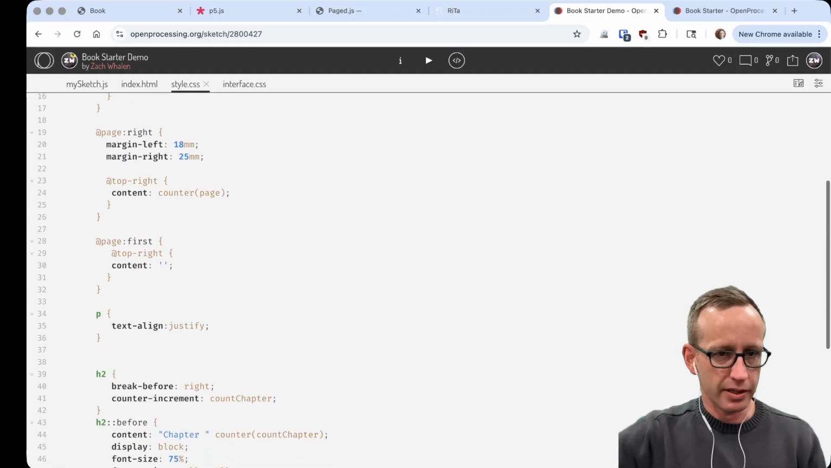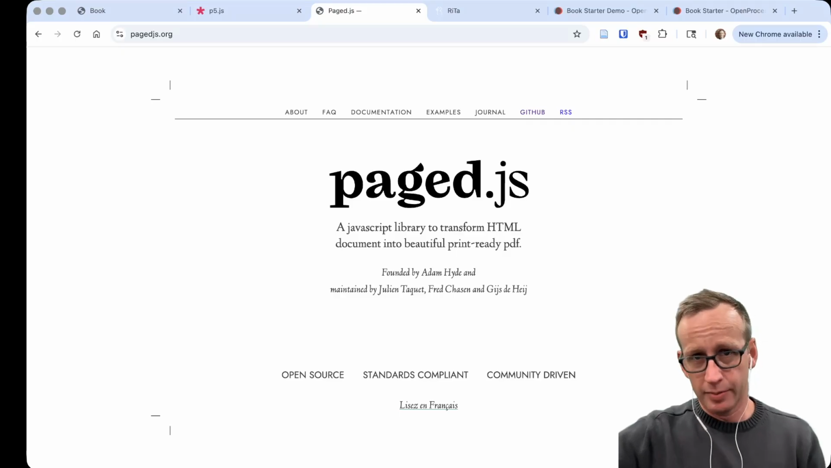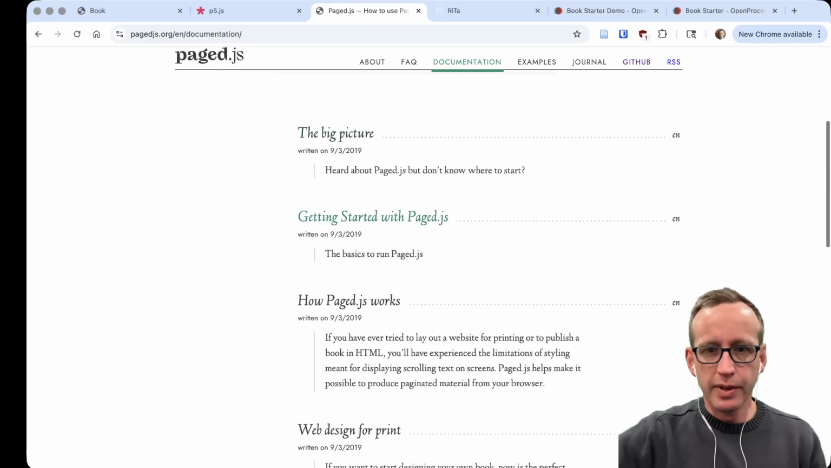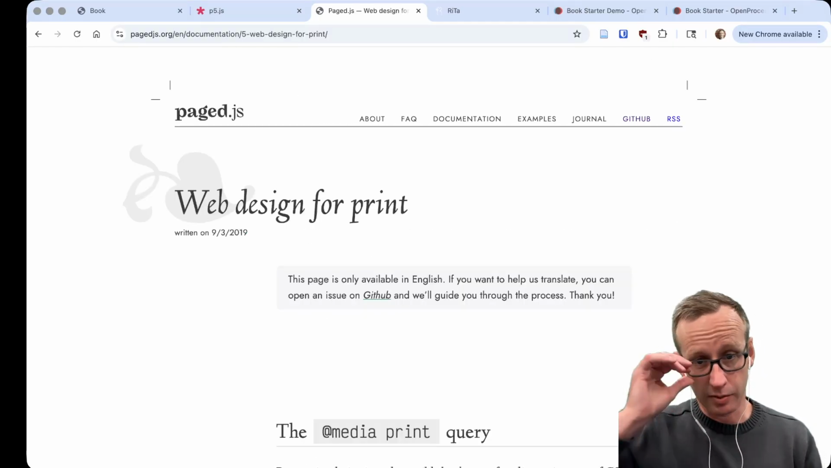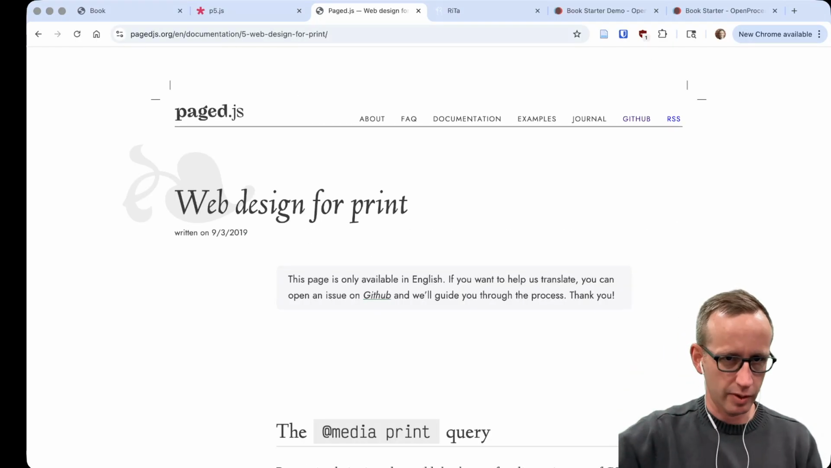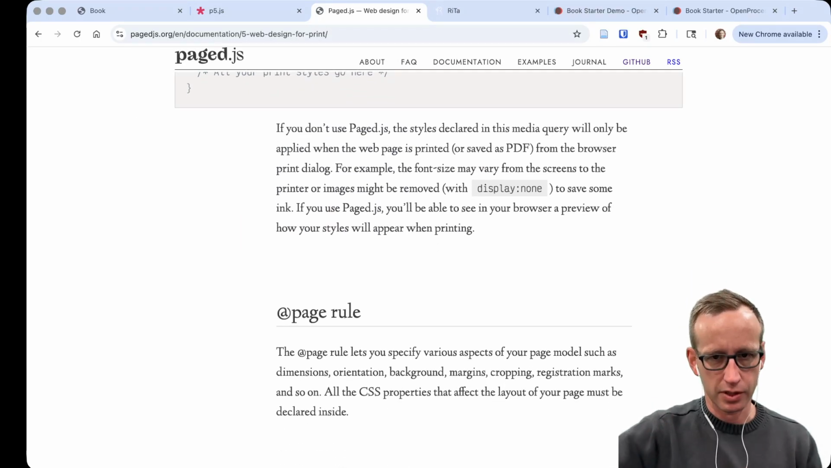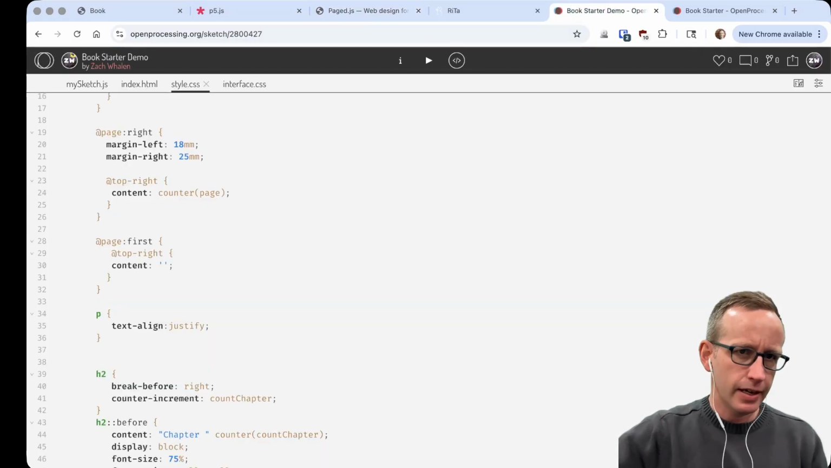There are various other adjustments here. If you want to learn more about the different options, I'm basically going to recommend you go to the Paged.js documentation. It is quite good, and the main chapter that I refer to a lot when I'm working on something with this is this one. It's called Web Design for Print, and it goes over the structures and how the different special CSS selectors work here. Okay, so back to the sketch.